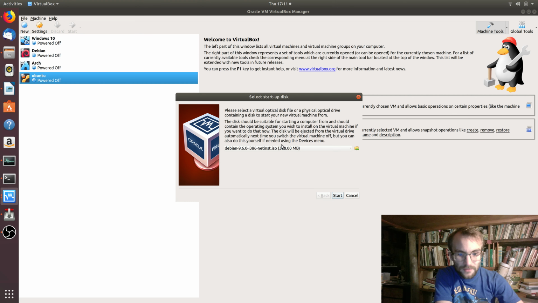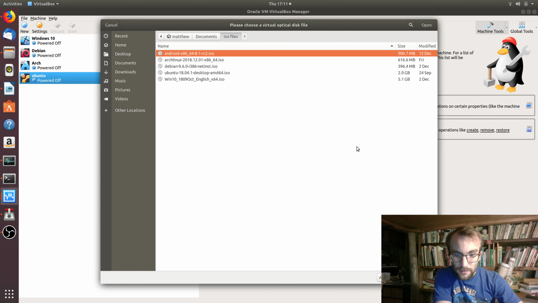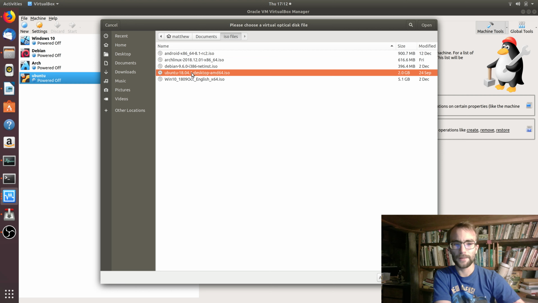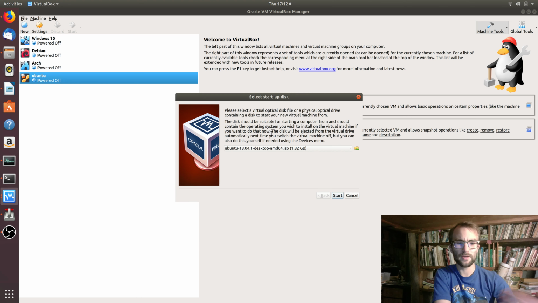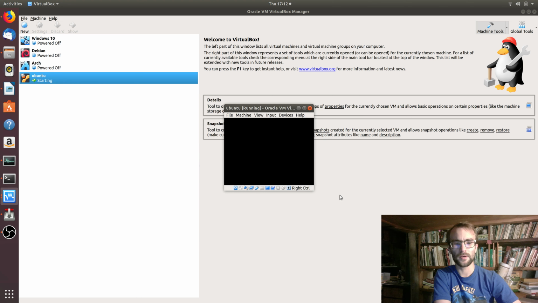Please select the virtual optical disk file. So we're going to press that icon on the right. Now it went right to my ISO files. I have all of these installed on my computer already. But go to where you downloaded your file, probably your downloads folder, and select that. Press Enter. Make sure you have the right ISO file, and press Start.